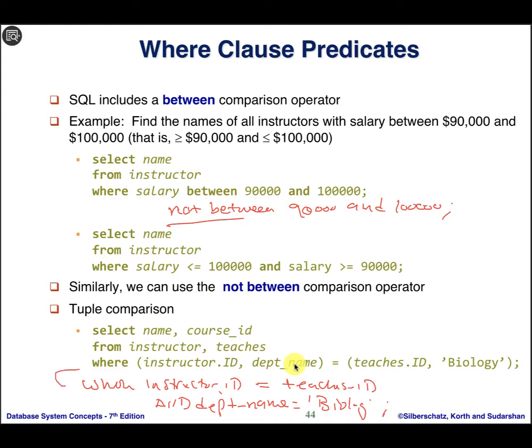So this is equivalent to this one. Since I'm going to compare instructor with teaches, and department with biology, the third attribute with the third value, here you can write it as follows, or you can write it the other way. If you write it in this way, given in this slide, we call this the tuple comparison. Okay? Makes sense, hopefully? So far, so good?